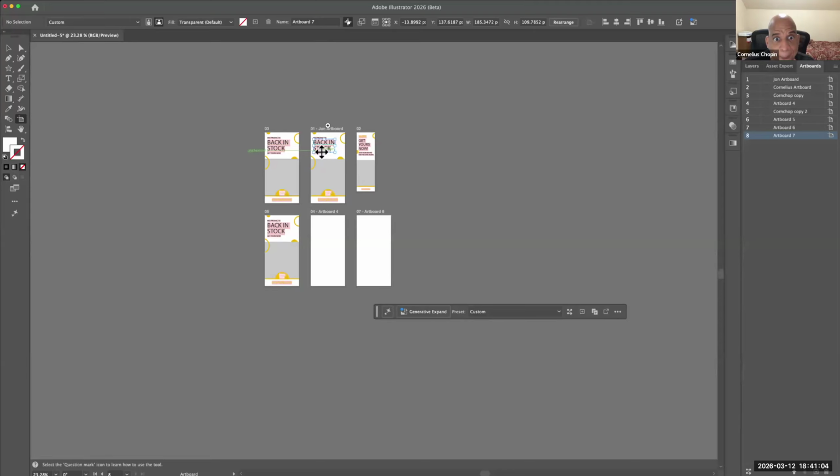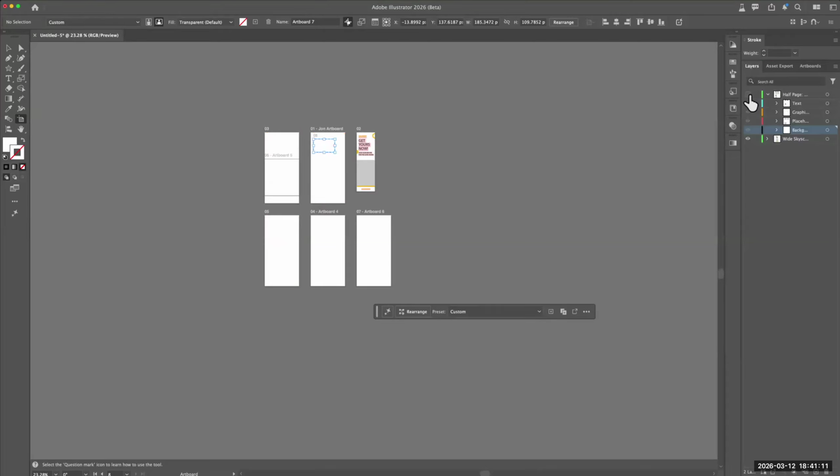Where do those layer? I don't ever use those. That's in the layers panel. Okay. So if you go to the layers panel, that's all still the same. Just check on the layers panel.